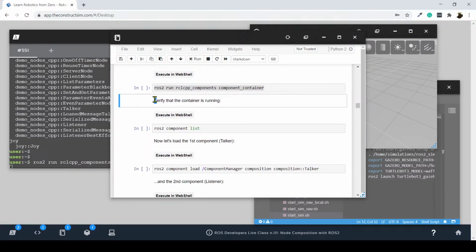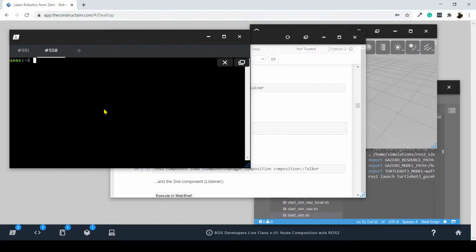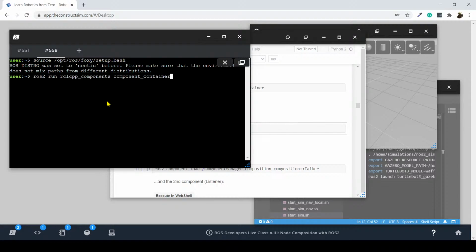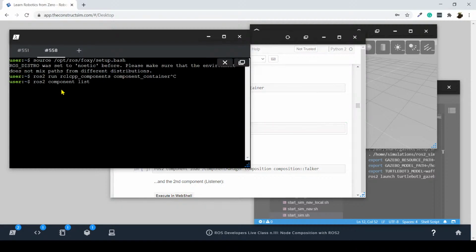Then we can verify that the container is running properly by executing this command, ros2 component list. Let me open a new shell, source again ROS Foxy, and I'm going to paste here the command, no, not this one, but this one, ros2 component list.